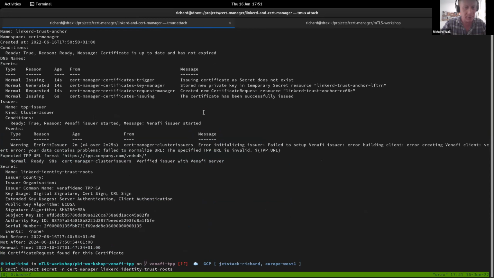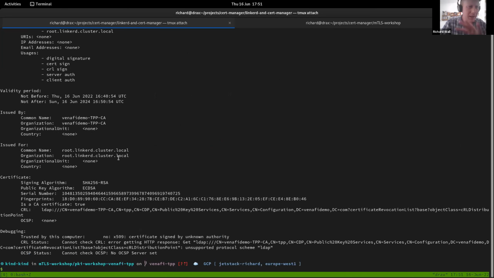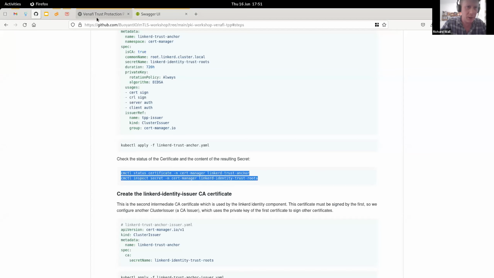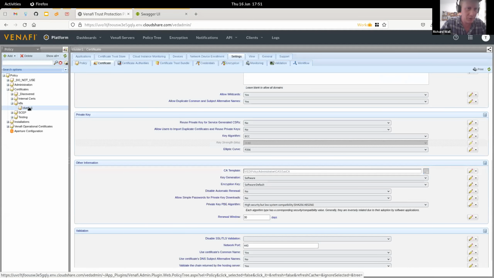And then there's a second command which allows you to inspect the TLS content of any TLS secret in Kubernetes, and we can use that to get somewhat overlapping information, but it does tell us that this is a CA certificate, which is what we hoped for. So now we should be able to turn back to Venafi TPP and see that certificate in the web UI. Let's just check. So if I go to the policy folder and refresh, there it is.